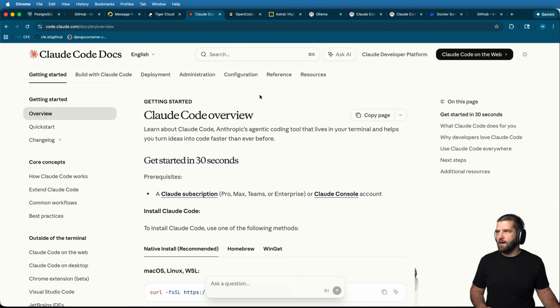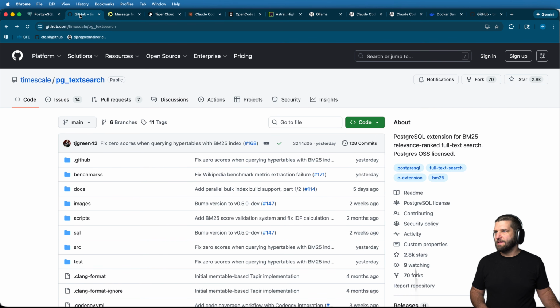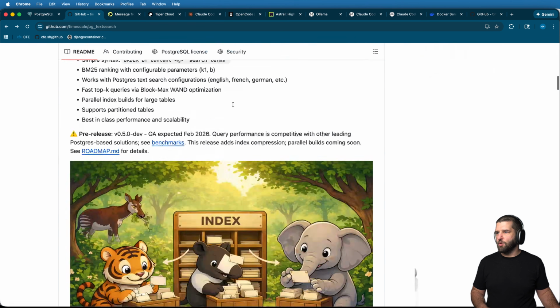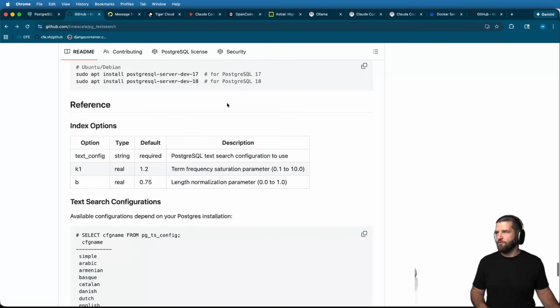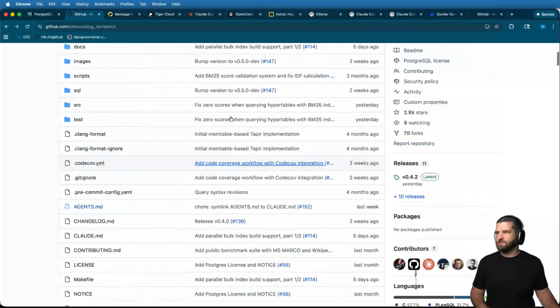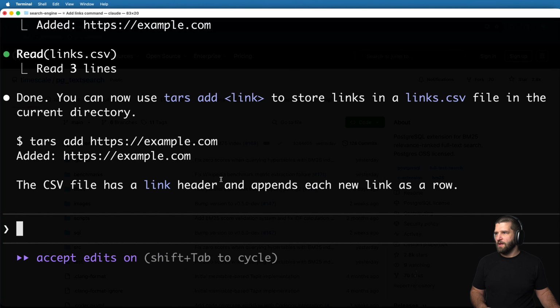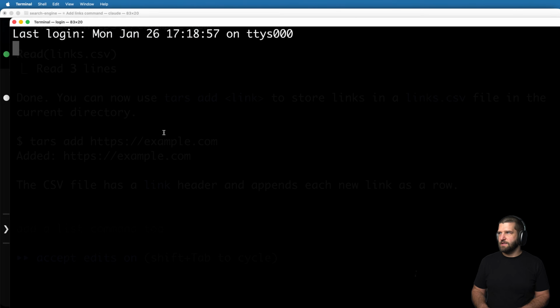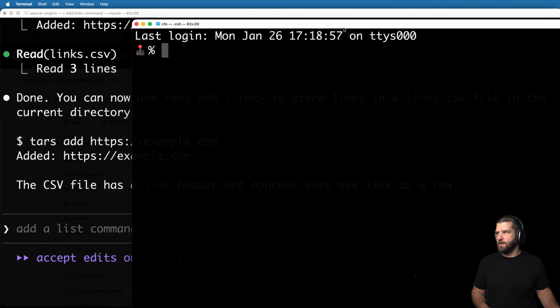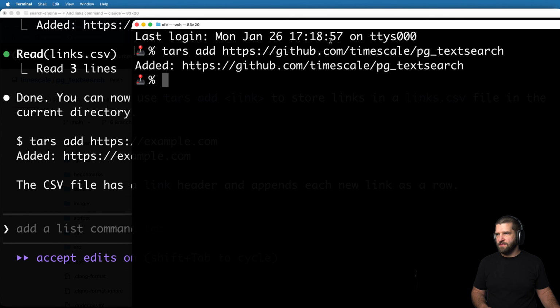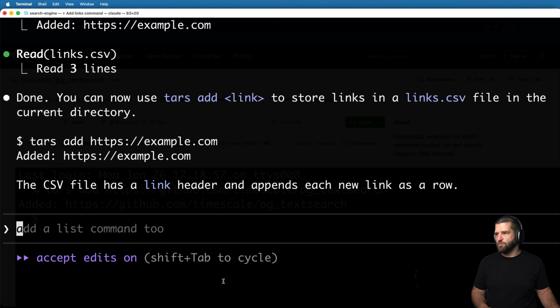While that's working, I'm going to go ahead and grab a link. The link I'll grab is for the code documentation for PG text search. Okay. So now it looks like it's there. That was fast. Let me go ahead and open up a new terminal window. I should be able to now do tars add that link. There it goes. So you notice that it is working.